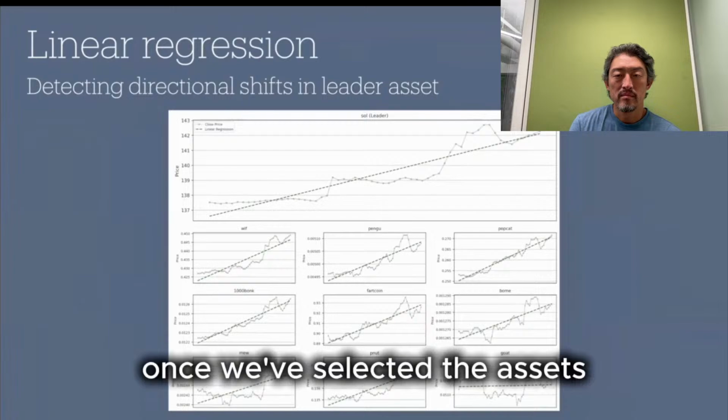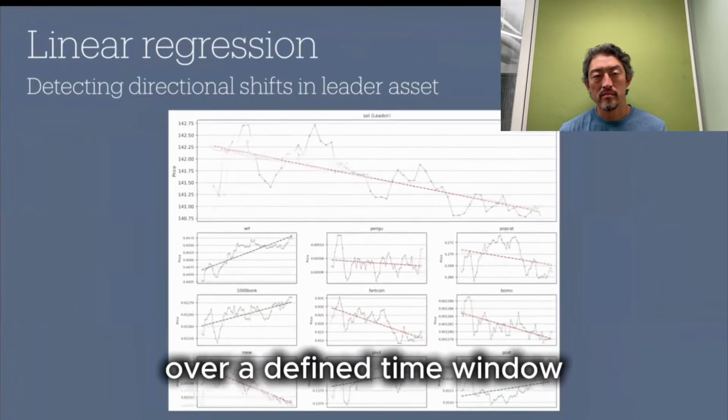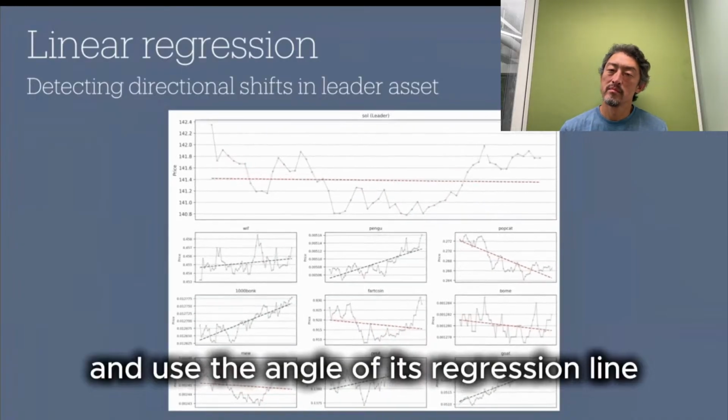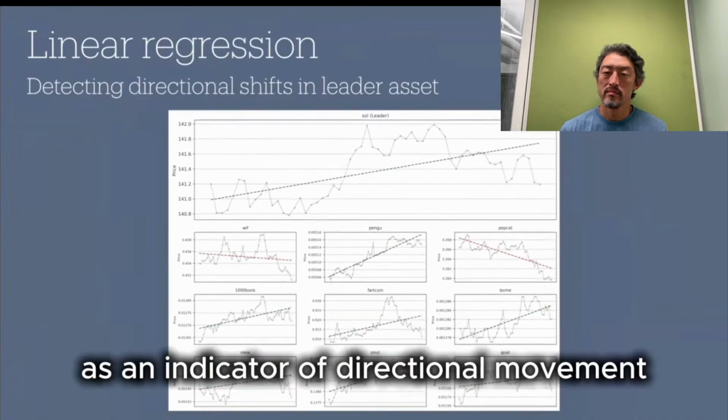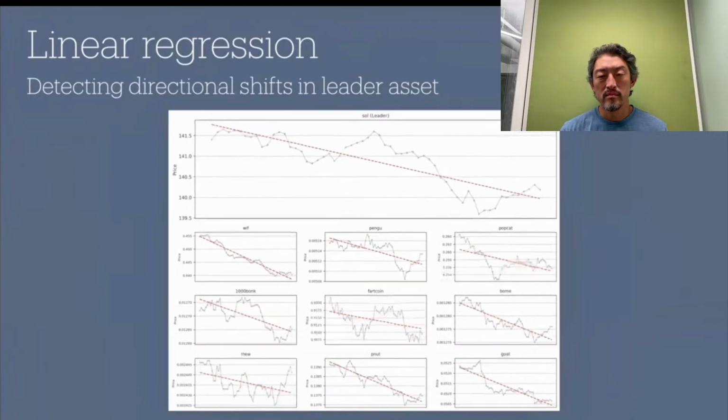Once we've selected the assets, we apply linear regressions to their close prices over a defined time window and use the angle of each regression line as an indicator of directional movement. The aim is to assign a directional value to each asset.